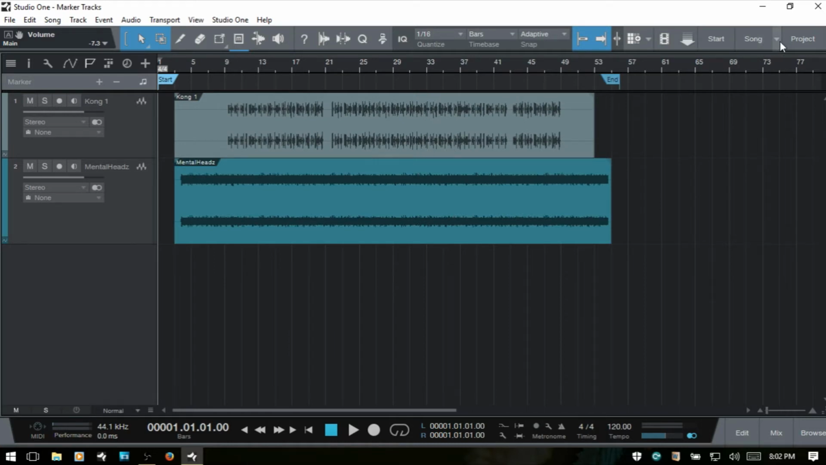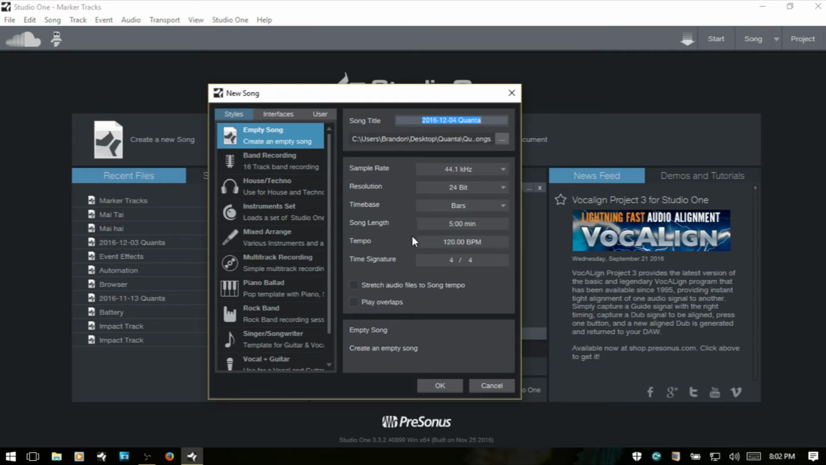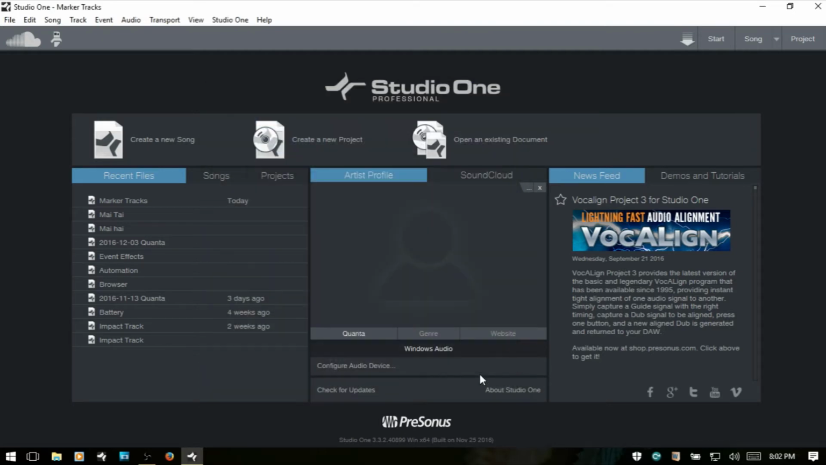These are actually set if I come to the start page and then create a new song. When we have the song length of 5 minutes, that's what determines that end marker at least. So if I were to change this to 3.5 minutes, that default end marker that Studio One adds is going to be pushed forward versus where it was when we initially brought it up.